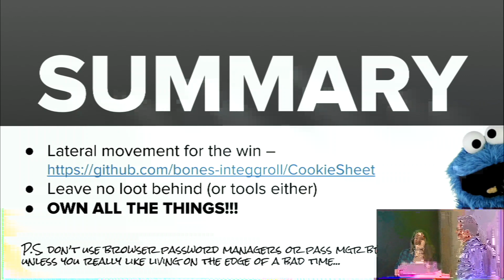Definitely, if you are using this on a pen test, remember to clean up behind you. Don't leave any binaries or executables or scripts laying around or cookies or dumps. But yeah, so use that and own all the things.